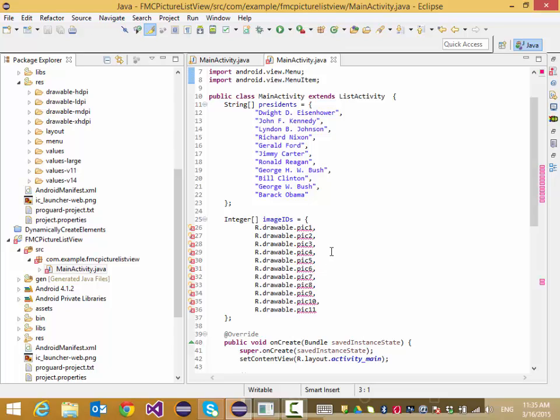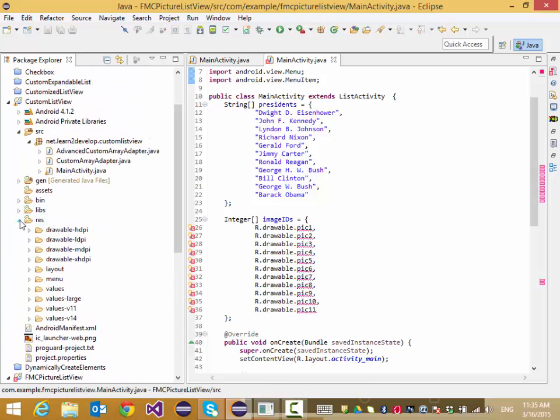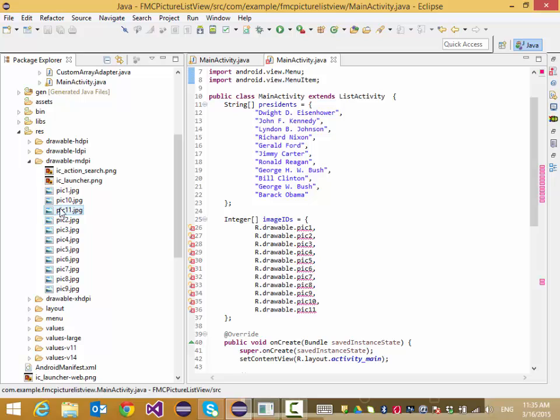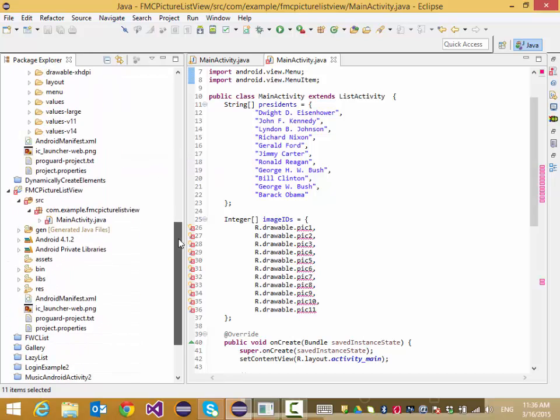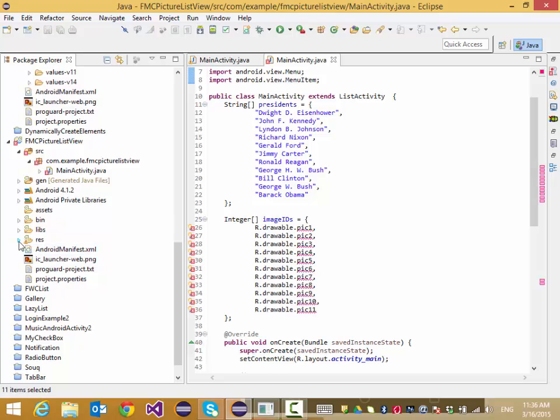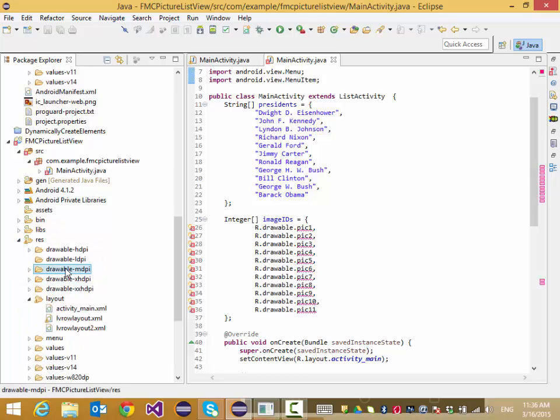We don't have these pictures, so we will add the pictures from the first custom list view project to our project. If we go up and see the resource here, MDPI, we have these pictures. Same as we copied the resource, we will highlight pick one, press the shift button and arrow button, select all the pictures, and then right click, copy, and go to the MDPI folder. Where is MDPI? Resource, and here is my MDPI. Click on MDPI and then right click and paste it. You can see that the errors are finished.